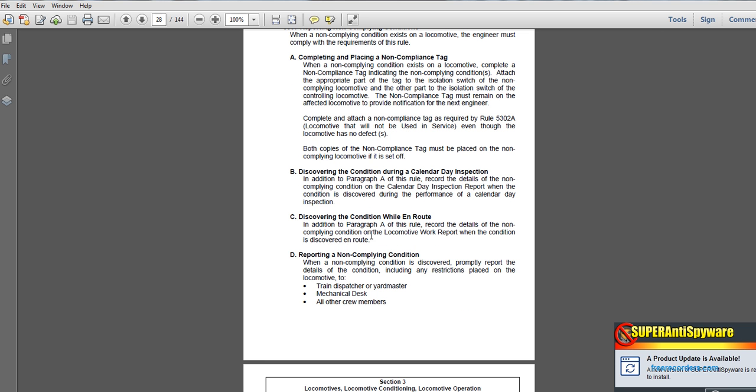B. Discovering the condition during the calendar day inspection. In addition to paragraph A of the rule, record the details of the non-compliant condition on the calendar day inspection report when the condition is discovered during the performance of the calendar day inspection. C. Discovering the condition while en route. In addition to paragraph A of the rule, record the details of the non-compliant condition on the locomotive work report when the condition is discovered en route.